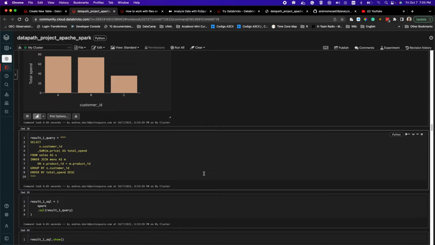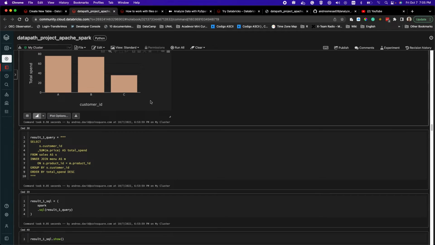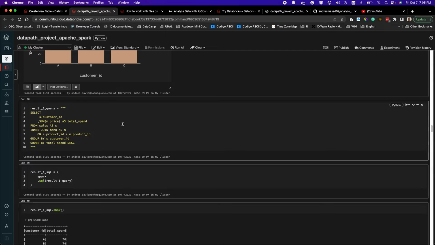So remember that we have created the temporary views, and after we have created those views, we can just select from sales, select from menu, or select from members. Remember, that's the other temporary view, and then perform our SQL logic. We just want, by customer ID from sales, to get the sum of the menu price for each product ID from sales, and inner join with menu using the product ID from sales and the product ID from menu, grouping by customer ID, and then ordering by total spend, that is the alias of our new column, descending.